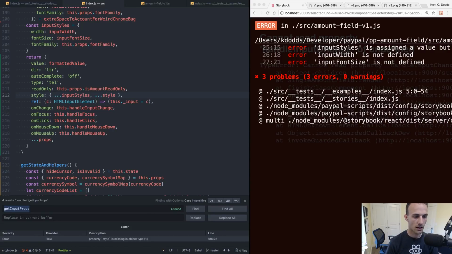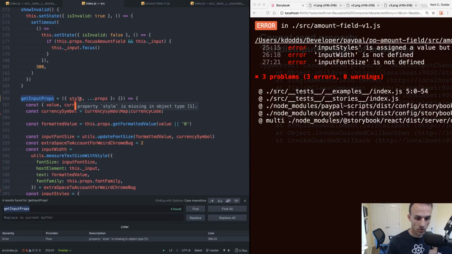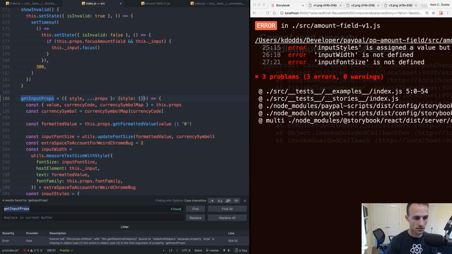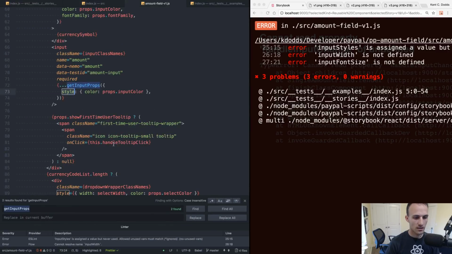And now we can supply a style if we want to. So let's do style as an object. And now it's going to merge for us.